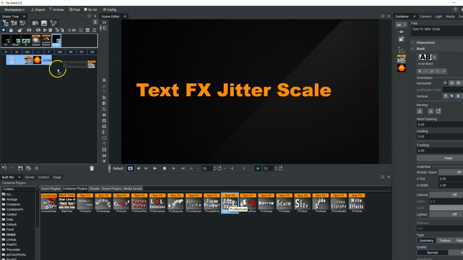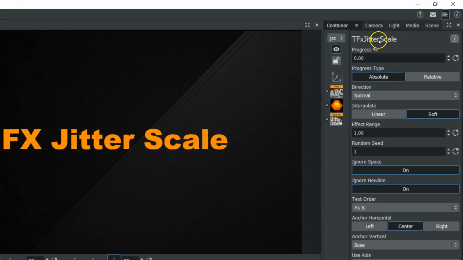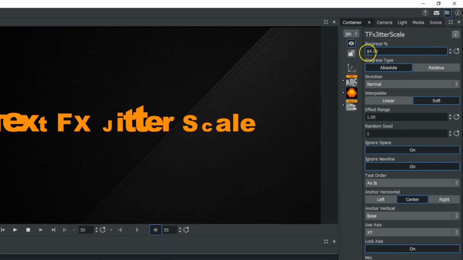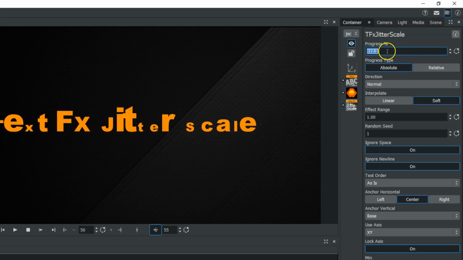The Text FX Jitter Scale plugin will allow us to scale and jitter the scaling of our font. When we click on the Text FX Jitter Scale icon, we go into the Properties editor. What we need to do is adjust the progress percentage here up to 100%. And you can keyframe this if you want to animate the jitter on.